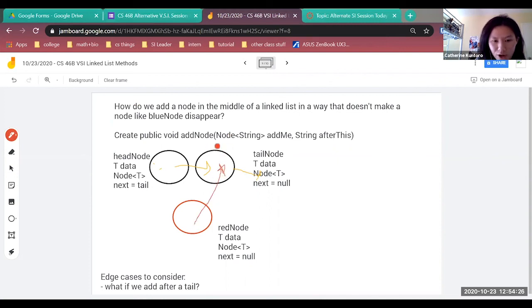So temporarily, this tail node will have two pointers pointing towards it, but then we change head node's next to this one. Just these two steps, and then you're done. This is valid.